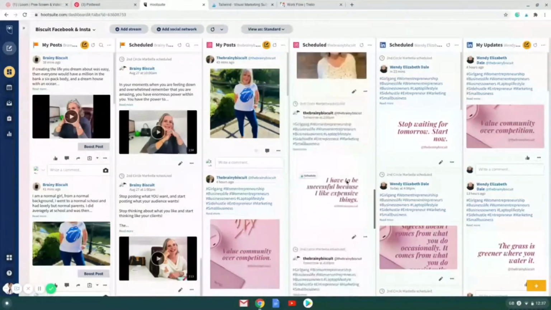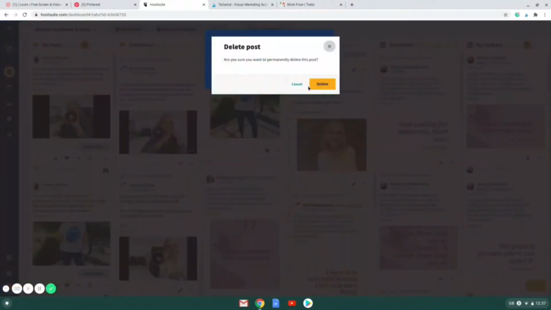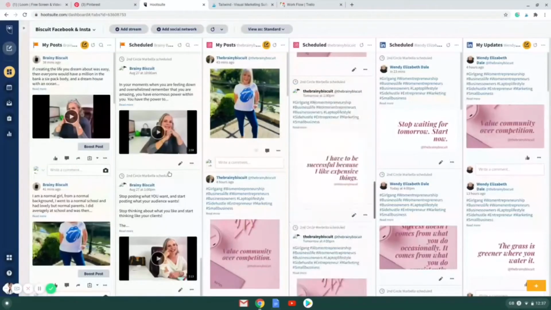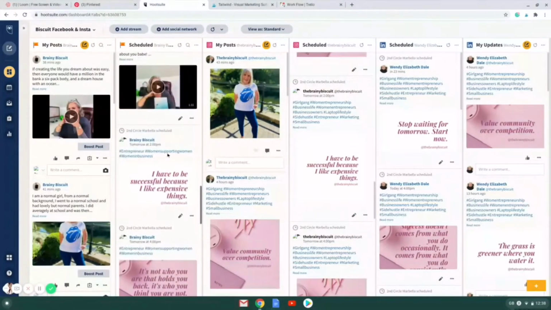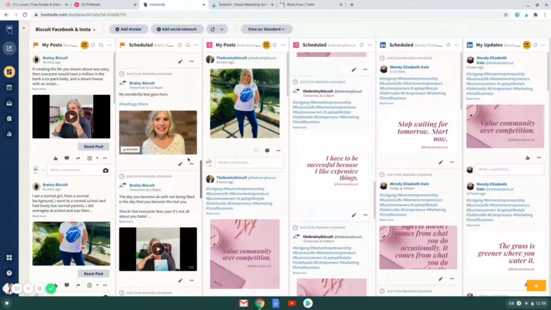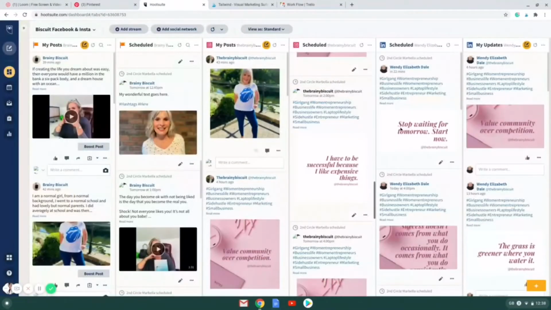And let's find what we've just posted. There it is. That's the picture of me. I don't really want that to go out with the words just hashtags, so click the 3 dots and delete. Yes, I want to delete. Let's go back across to Facebook and do exactly the same. Very simple process. Click the delete button and off they go.